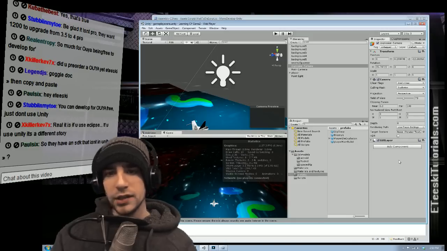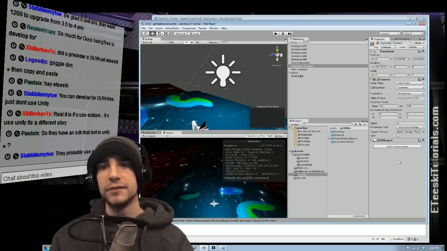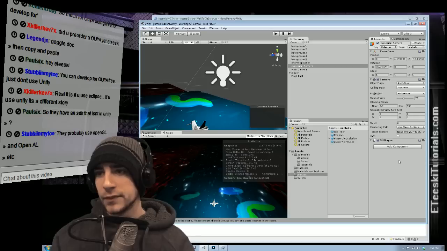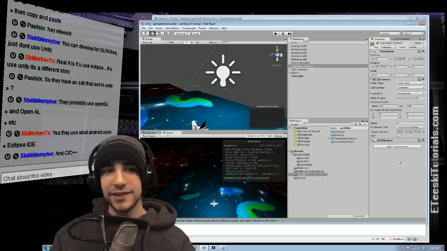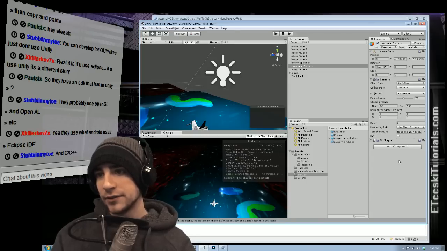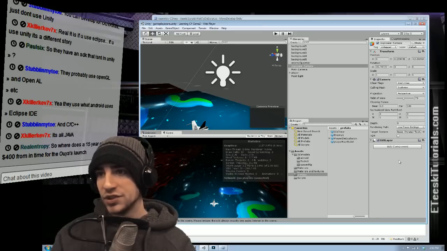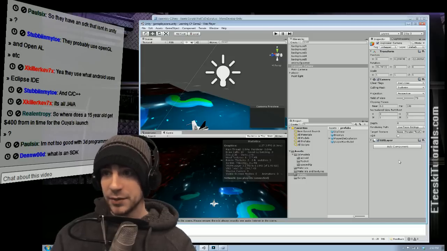Actually, I don't know if they have an SDK that isn't Unity. I know they don't have a fully fledged SDK. It's not like there's another Unity equivalent program out there. You're going to have to jump up to some advanced languages, like what Stubby My Toe says, with OpenGL, OpenAL, C, C++. I don't personally know which ones would work, but apparently Stubby My Toe knows.